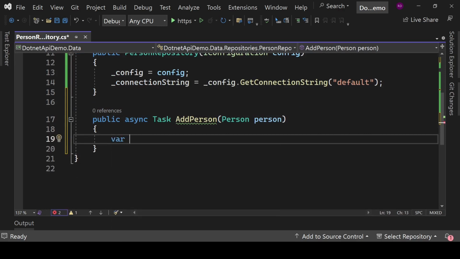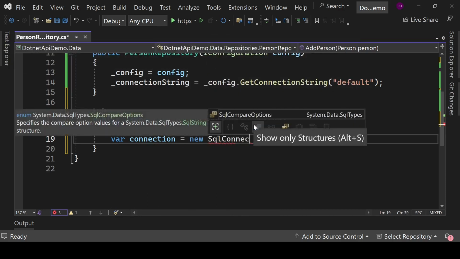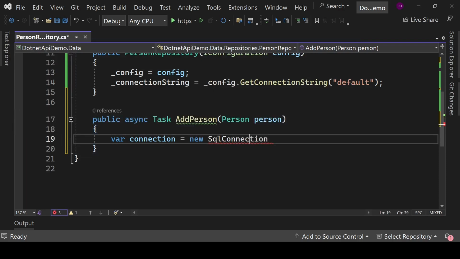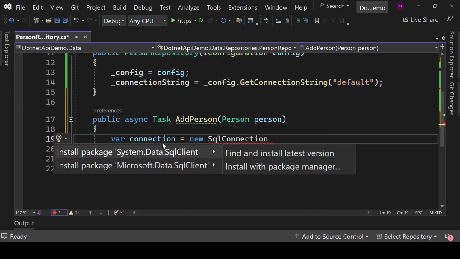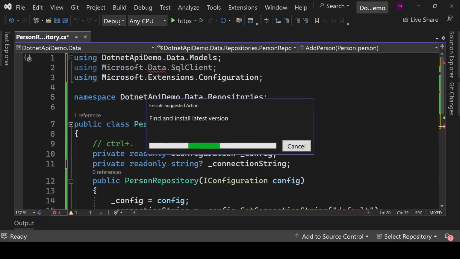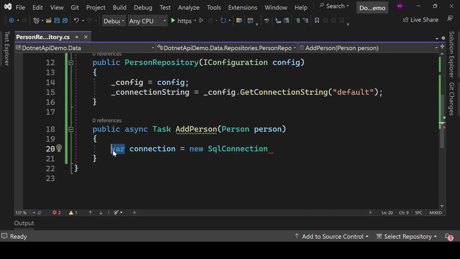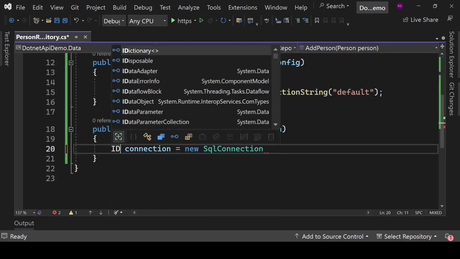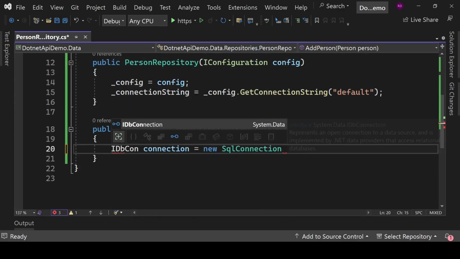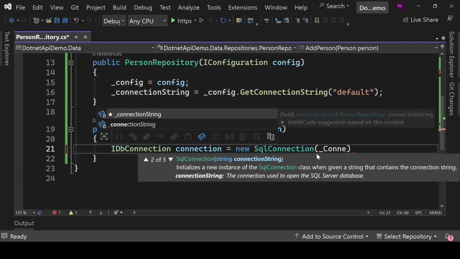So how can we save this data to the database? Just write var connection equals new SqlConnection, and for this SqlConnection press Ctrl+dot again, we need to install this package, Microsoft.Data.SqlClient. So find and install this package. It will automatically install the package from NuGet and include it here. Rather than var, we can specifically define IDbConnection, both are fine. And here we need to pass a connection string, so it will be our connectionString.